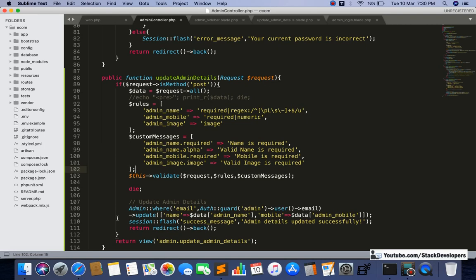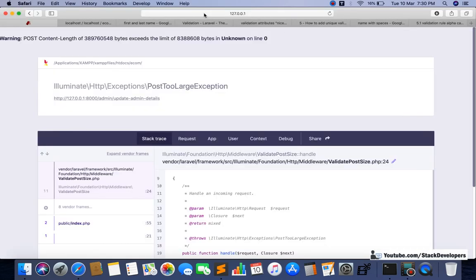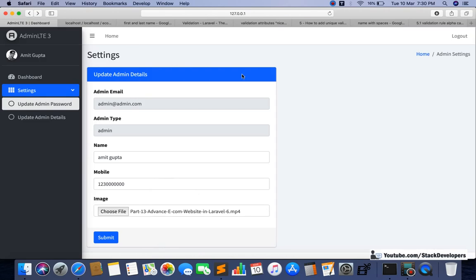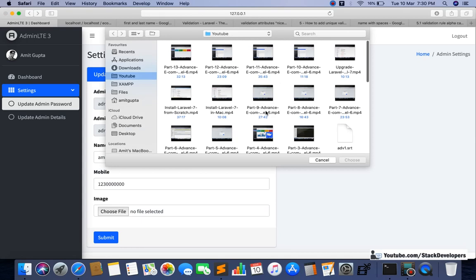Why is the image check not working here? Why is it not working? It is really amazing that image is not working.